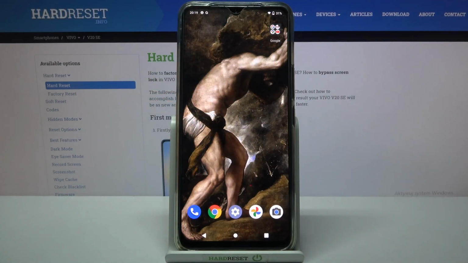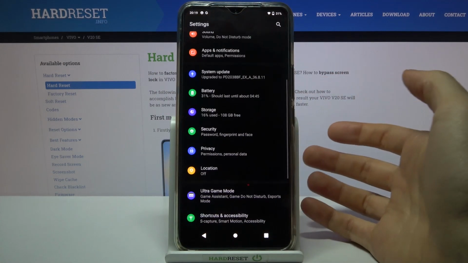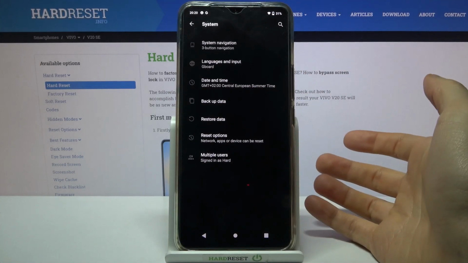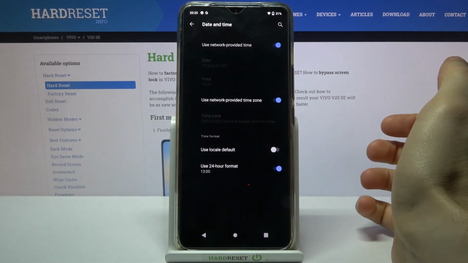Here I have VIVO V20 SE, and today I'm going to show you how to change date and time settings on this device. So firstly you have to open settings, then you have to go to the system section, then to the date and time.